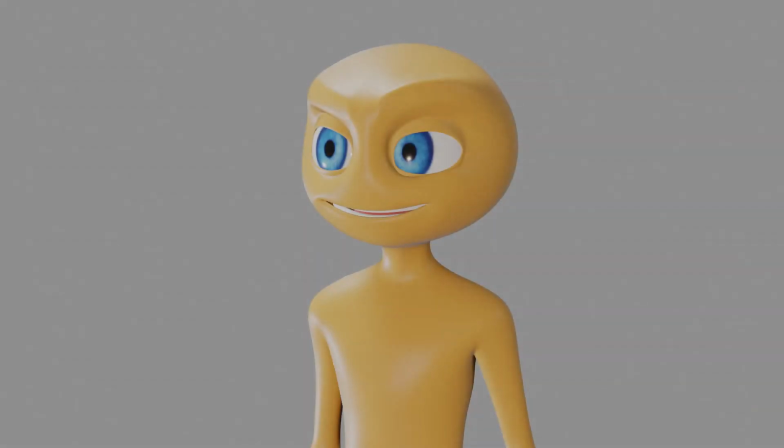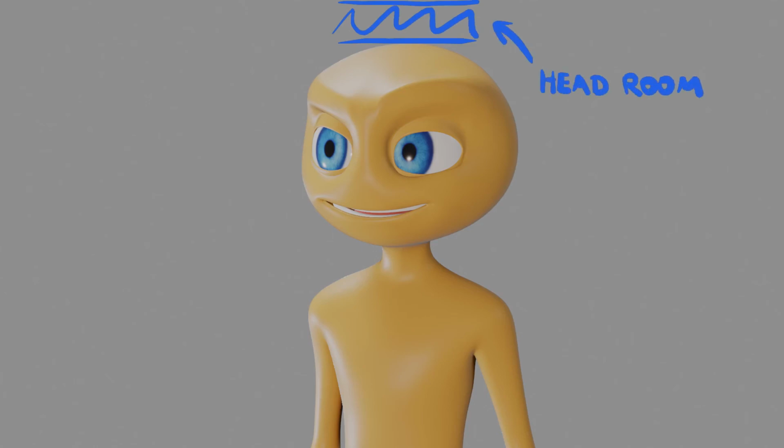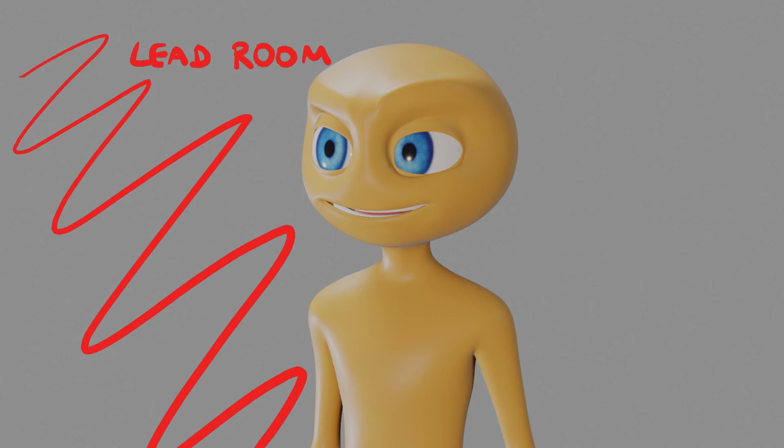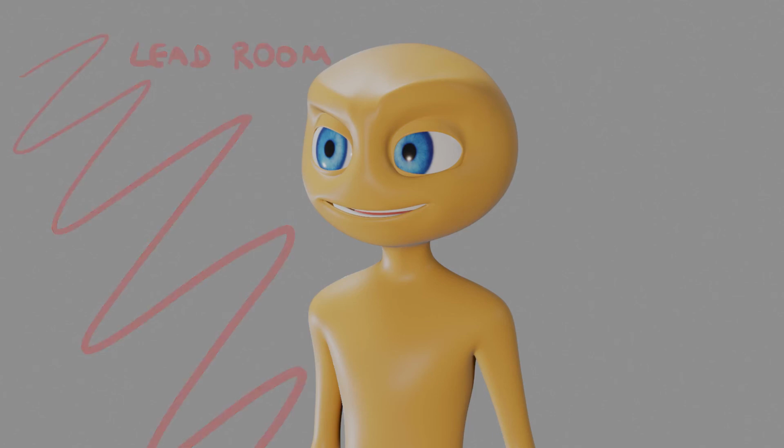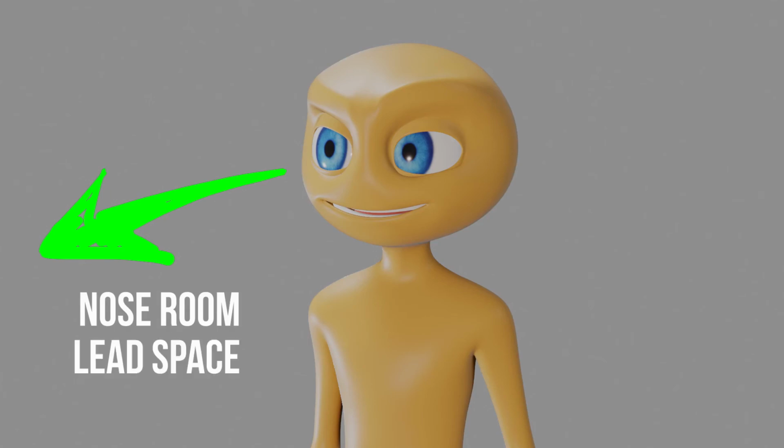Here is a still image of our beloved Baker character. Now this area above his head is called the headroom. I'll speak about that in a moment. But this area towards his nose is called the lead room. And that is because he is looking in that direction. It's also called the nose room or lead space. I prefer the term lead room though.